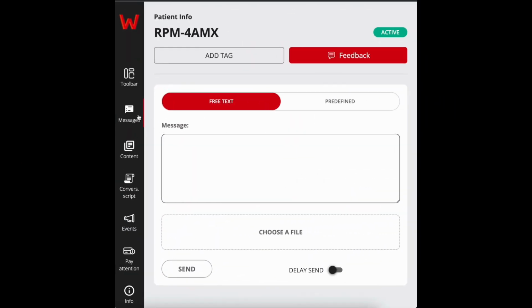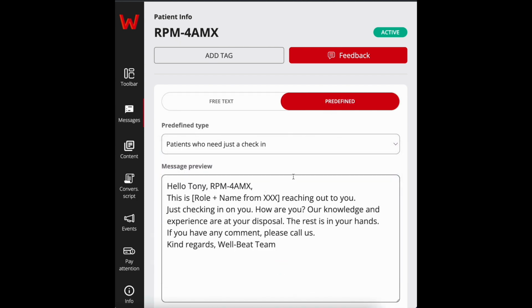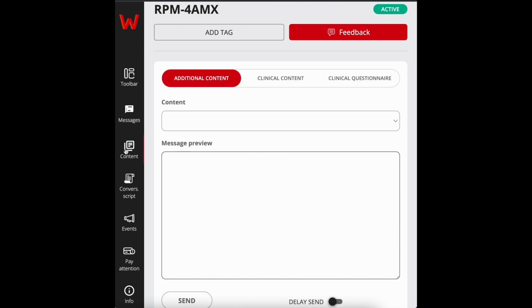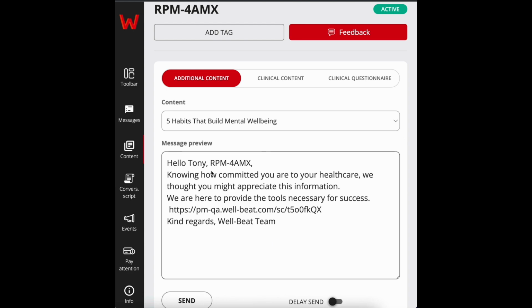The Messages and Content menus allow you to instantly communicate with a patient or schedule messages to be sent at a later time. You can write custom messages or select from predefined ones in a number of different topics. In the Contents tab, you can find different content libraries, including clinical content and clinical questionnaires that were uploaded to the system. Each and every message type is tailored to the patient's behavioral profile to ensure maximum satisfaction and program adherence.